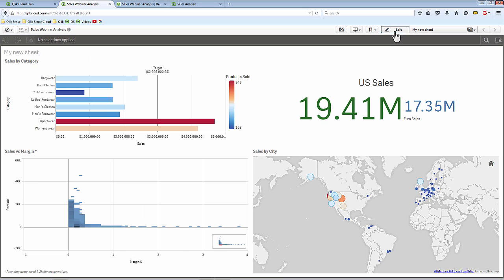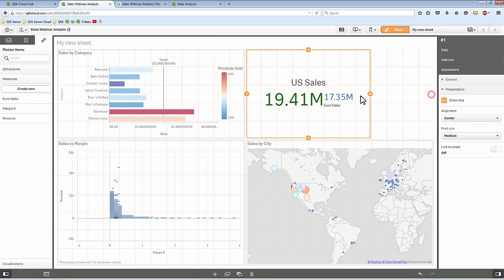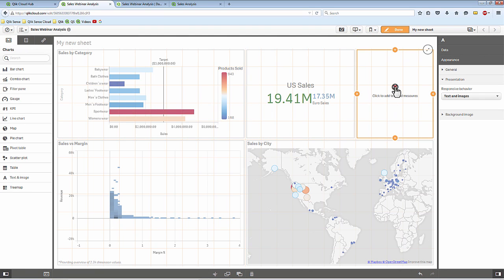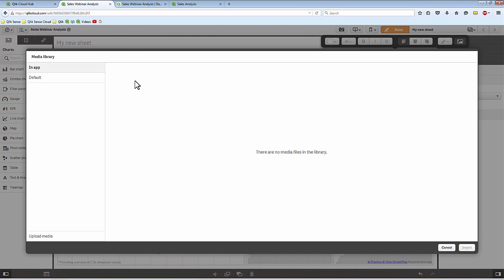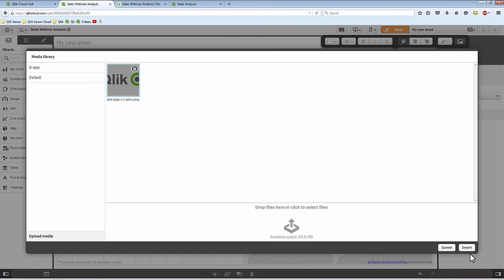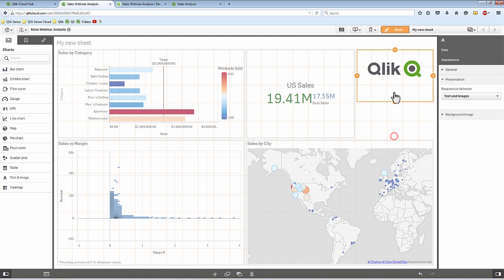Okay, so one other thing I want to show you that's been added is the ability to upload media, or in this case, graphics. So I'm just going to adjust my KPI object, and I'm going to grab my text and image object, and then add an image. And you can see there's a section here called Upload Media. This allows me to then browse my location locally on my workstation and upload a graphic to the Qlik Sense Cloud. So Qlik Sense Cloud now supports graphics within its apps and its data stories. So here we'll select the Qlik logo. We'll choose to put that in, and now we have a nice logo as part of our app.